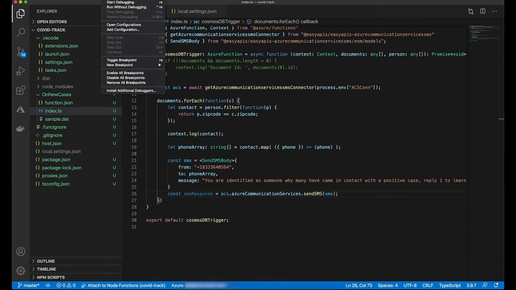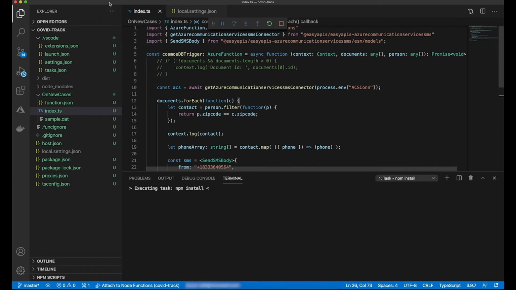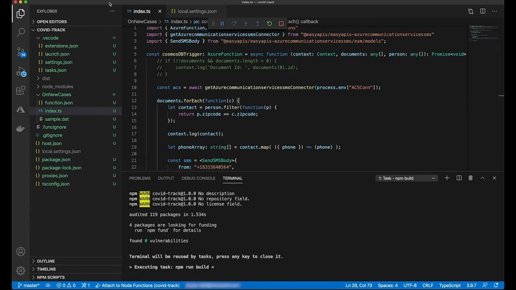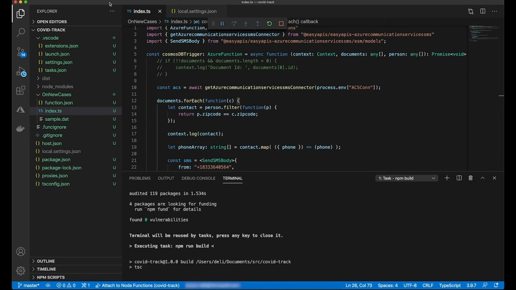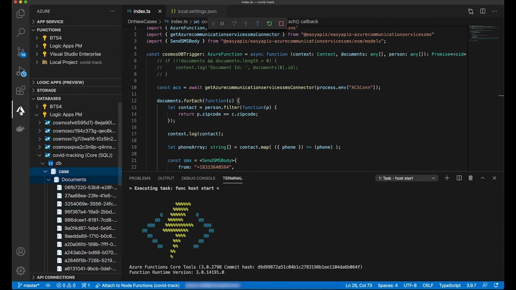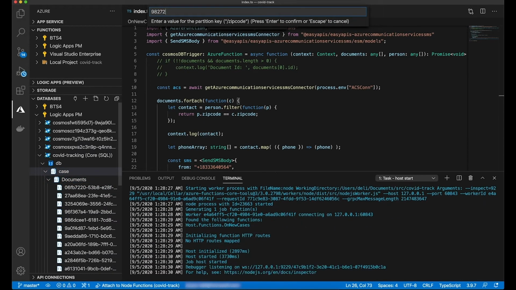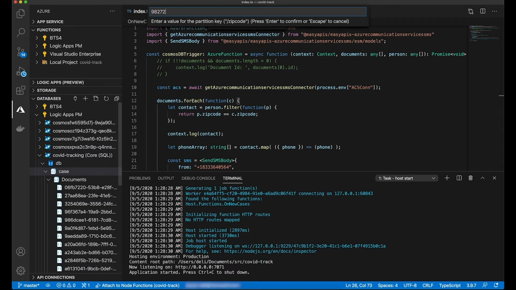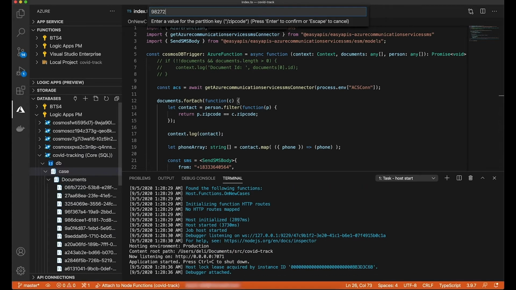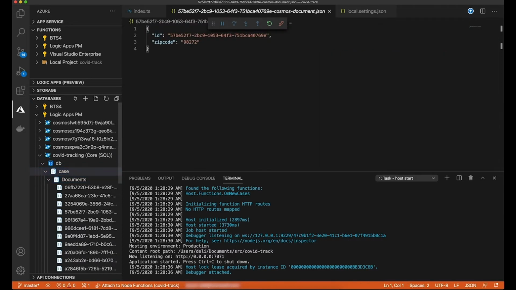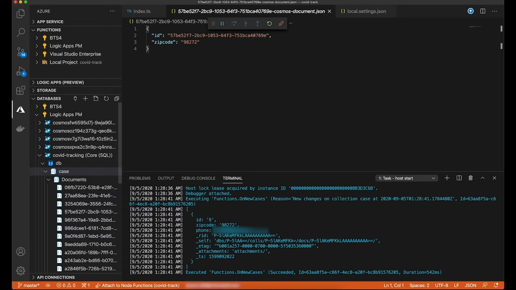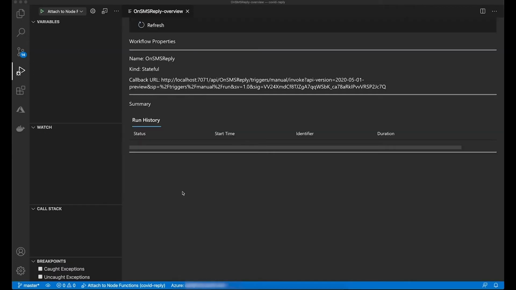All right, let's test that again. And this time, if everything works as planned, I should be getting a text message from Azure Communication Service once I insert that new document. Looks like it worked.